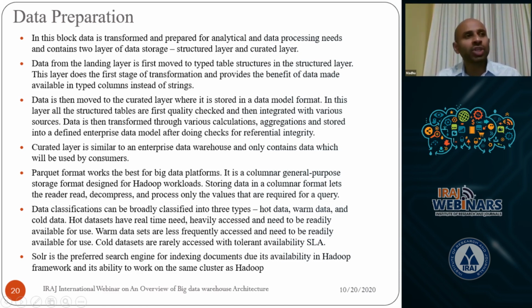What do you mean by typed data structure? Like if the column could be an integer, you try to change that into the respective data type and put it into the typed data structures. So data from the landing layer is first moved into typed table structures in the structured layer. This layer is basically doing the first stage of transformation. How? By moving a string into the typed data structure.